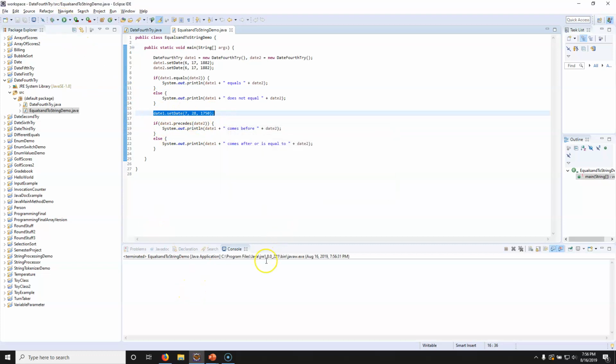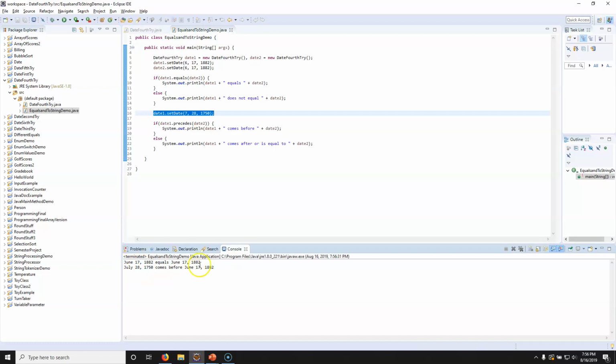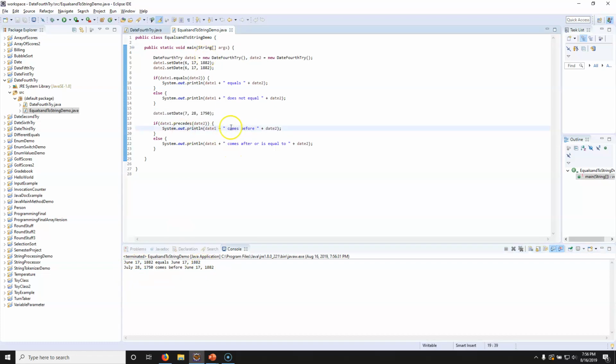So let's go ahead and run our program. And we can see that when they start off, they are equal, which we would expect because the dates are the same. And then here we can see that this date now comes first because it does precede it, because it comes before, not after or equal to.